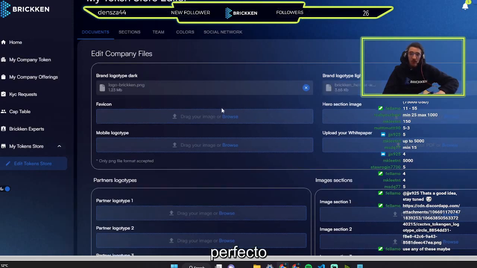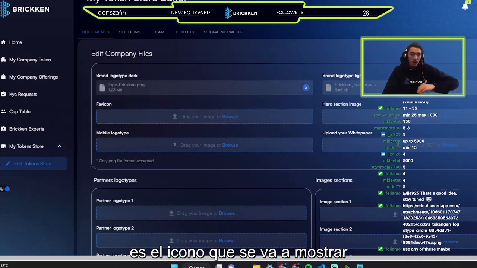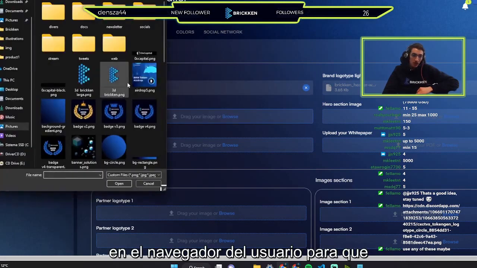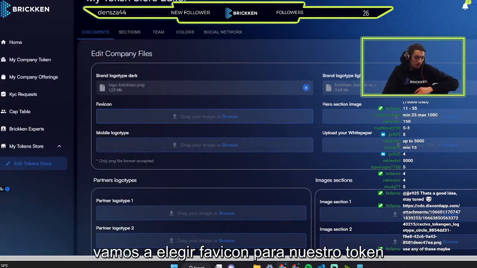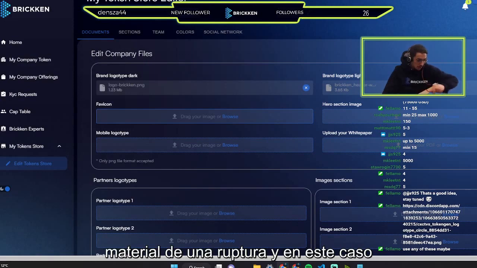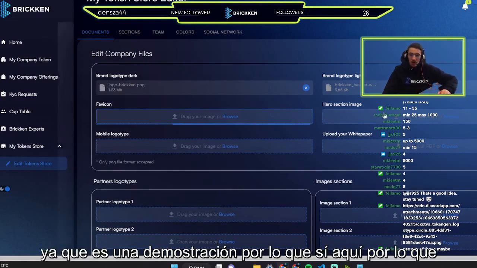Perfect. We should upload the favicon. The favicon is the icon that is gonna be showing next to the page title on your browser, on the browser of the user. So let's go choose a favicon for our token store. And same, I'm gonna use the material of Breaken in this case, as it's a demonstration. So yes, here.